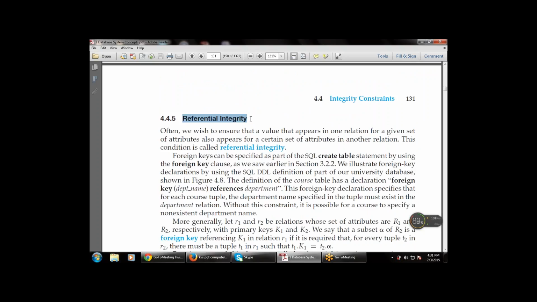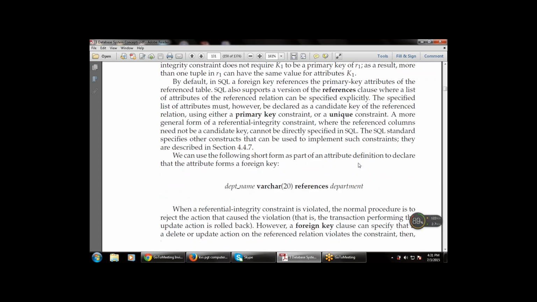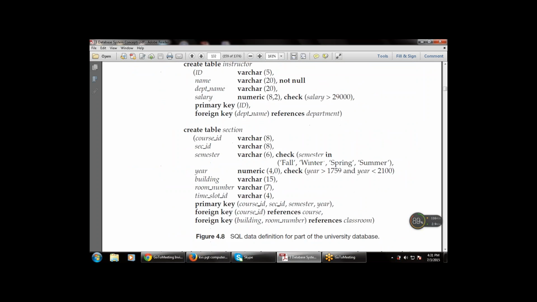Then referential integrity: a given set of values in one relation must also appear for a certain set of attributes in the other relation. That is referential integrity, where one table refers to another table.